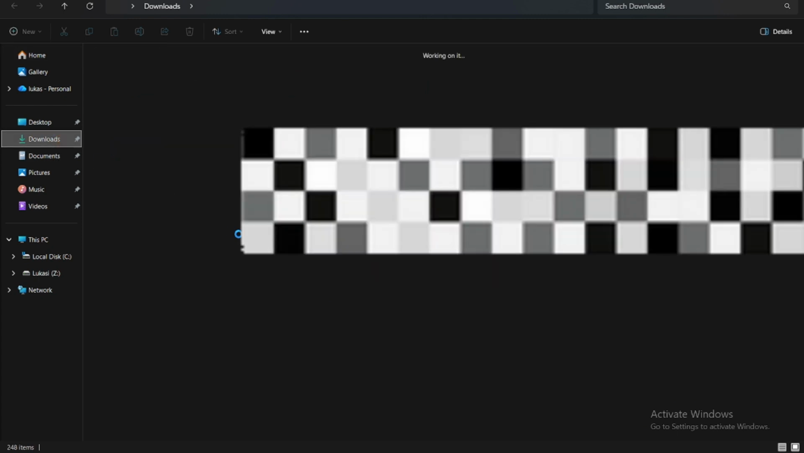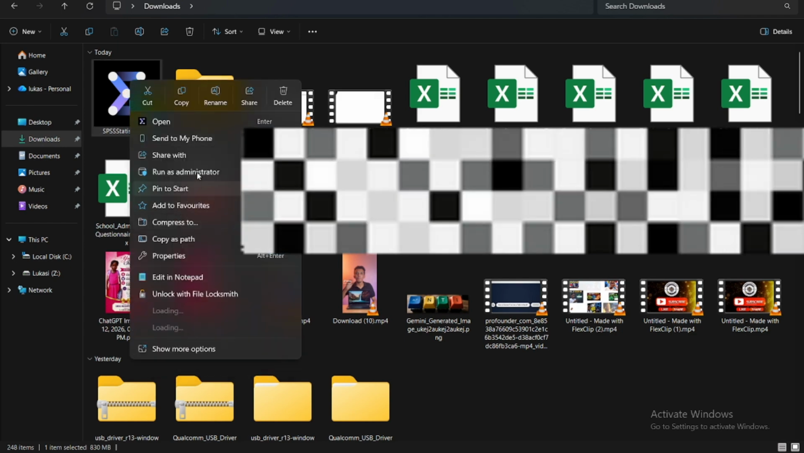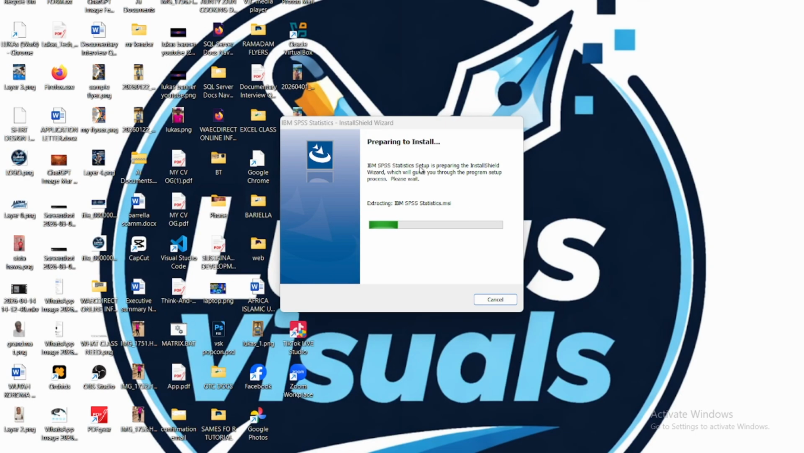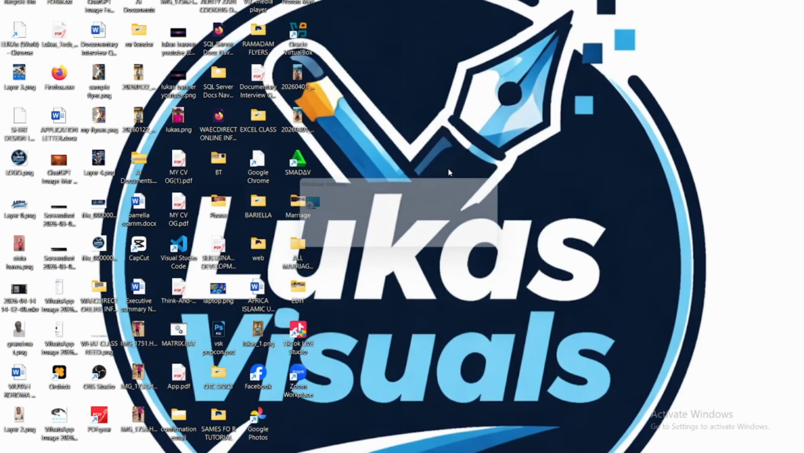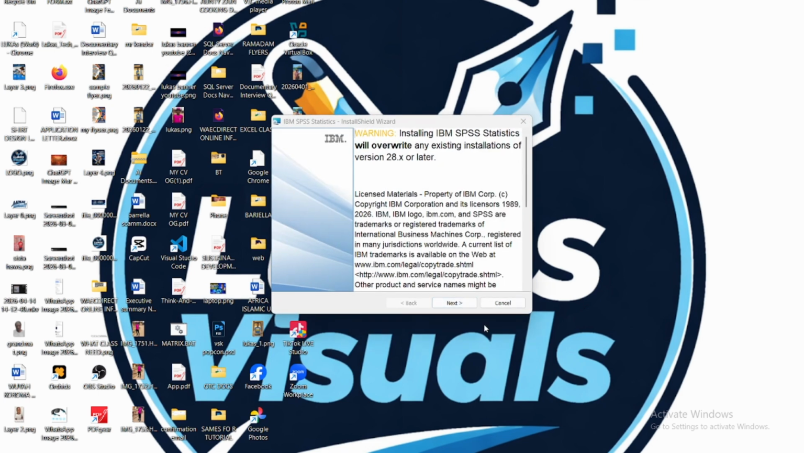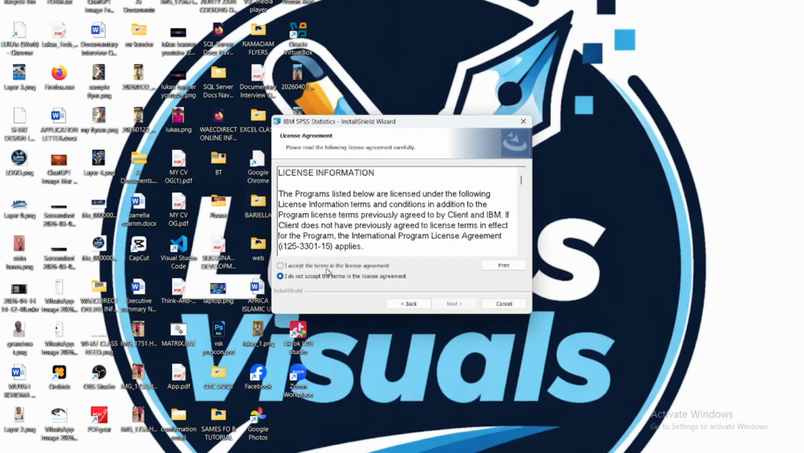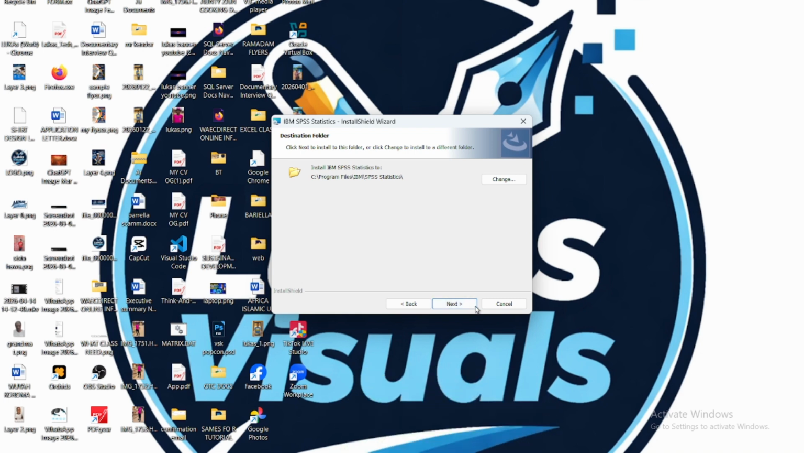So head over to your download folder like this, and this is your IBM SPSS. Right click on it and run as administrator. Follow the on-screen instructions. Wait for it. Of course, click next. Accept the terms and licensing agreements. Click next again. Now click next again. Just leave everything to default and install.